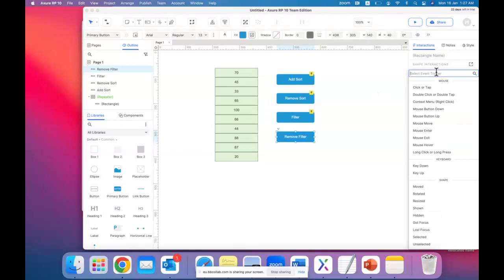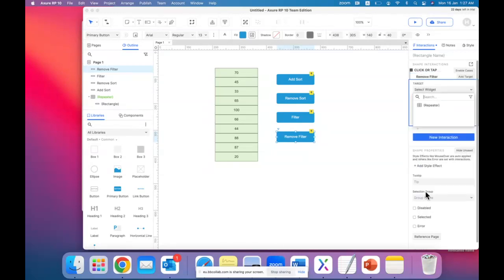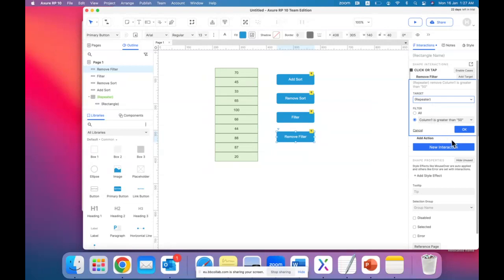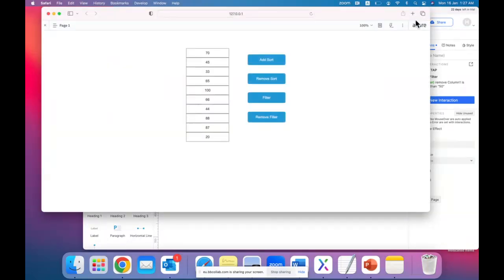So go to the interactions pane, click on the new interactions button, click on OK, and then go to the repeater section, click on remove filter, select the repeater, and here you may check to remove all the filters or the filter that you have created. So let us remove the filter that we have created, click on OK, and let us test it. So I filtered and then I remove the filter, I get back all the data.